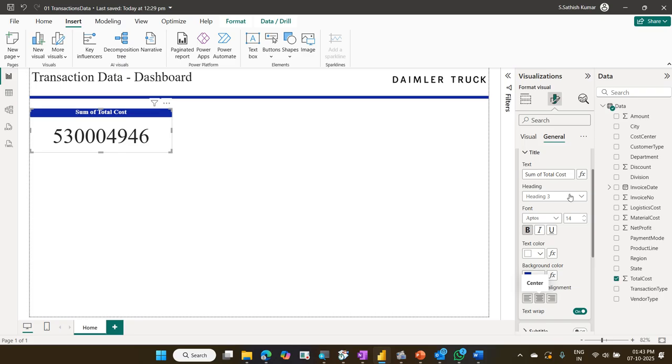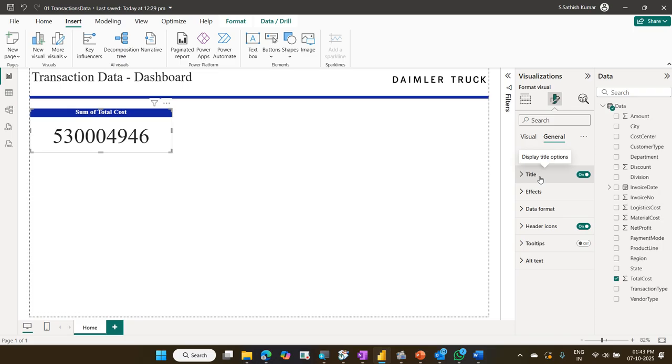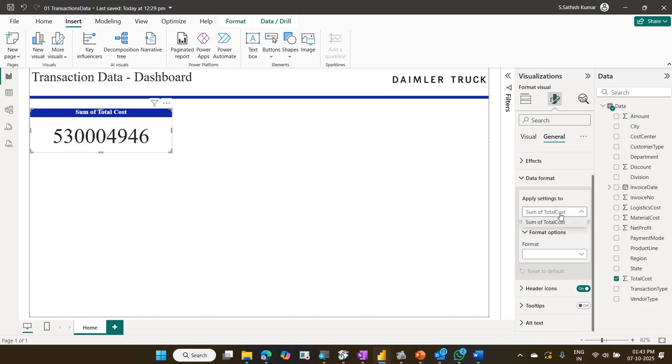We have given the title, just scroll down to the bottom, FX, and there is an option called data format. Go to the data format, expand the data format. Under data format, apply settings to total cost. And the format. What is the format I want? For example, I want the format to be a currency format. So let us make it a currency format. Yes.